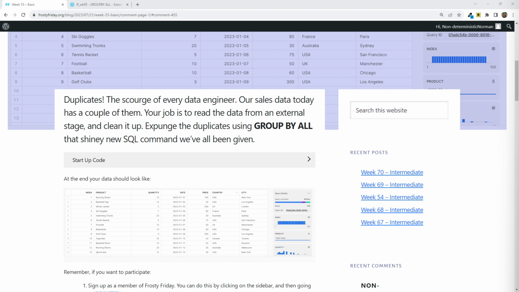Hi, I'm Norman, and in this week's Frosty Friday challenge, we are looking at a quality of life improvement that was recently added to Snowflake.